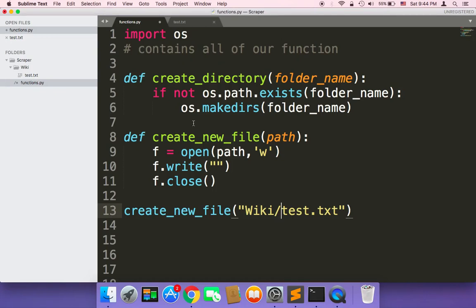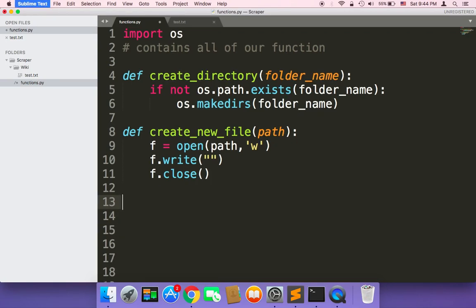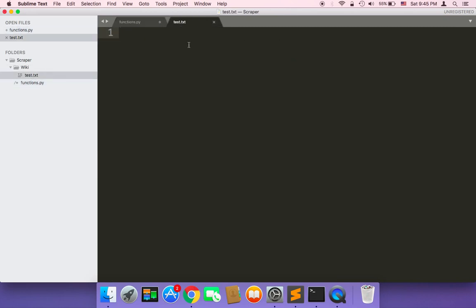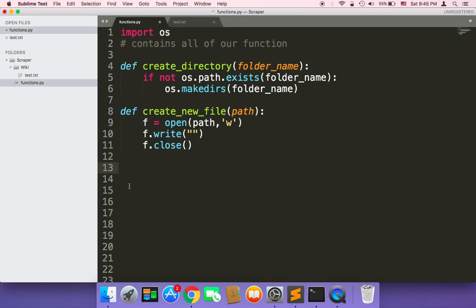So now that we know how to create a file and directory, let's learn how to add text or data to a file that already exists. So here I'm going to remove this line, and then I'm going to zoom out a little, and then I'm going to create a function that will write some text to the file. You need to learn this because once we get data from the web, we need to store that data in a text file. Therefore, we need to create that function that will write something to a file.